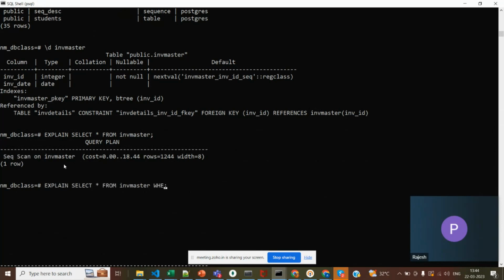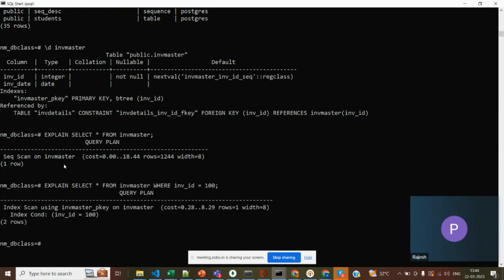I put one where condition: where env id equal to 100, and I give EXPLAIN. It says index scan using INVM master P key, that is the primary key. So in the design you can see what that key name is. That means an index search is happening. I will tell you the difference between sequence scan and index scan. Sequence scan means it will go through each and every row.